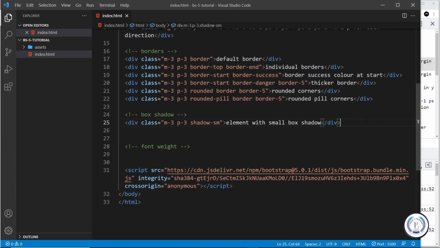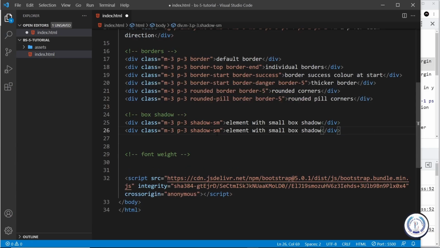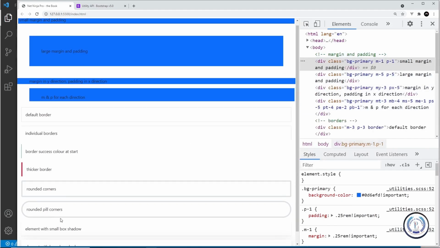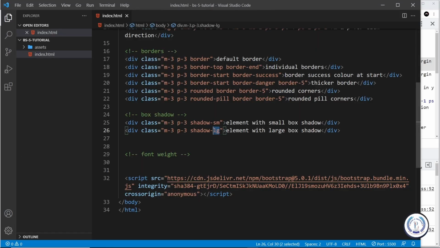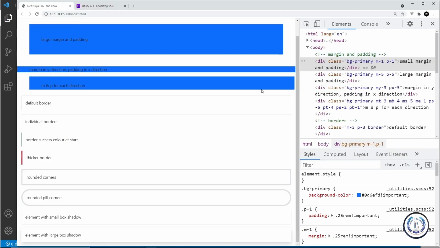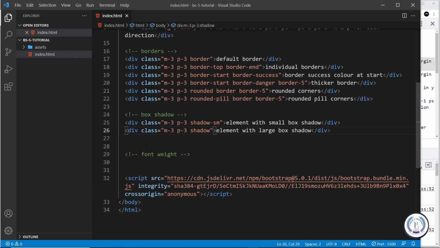Let's do a larger one. So let me copy that and I'm going to change this to lg and change this to large. Save that and preview, and we can see a much larger box shadow down here. It kind of sticks out from the page a bit more, and if we just take off that, it's kind of like a medium shadow. So if we preview that, we can see a medium shadow now. All right, so that's about it for box shadow, pretty simple.